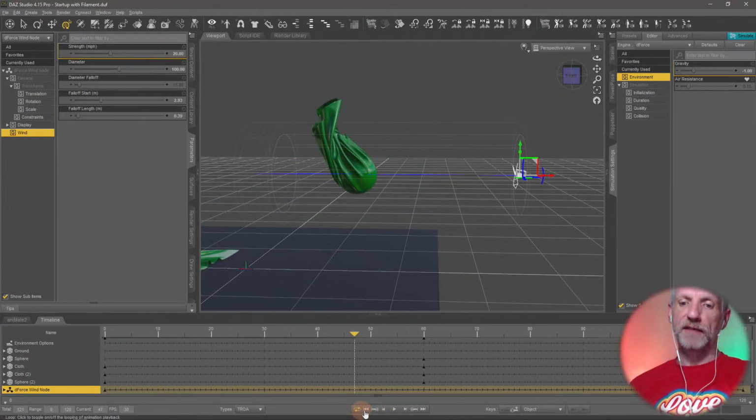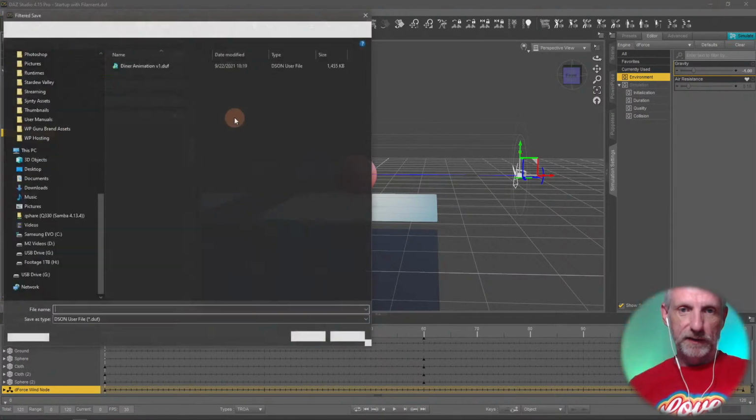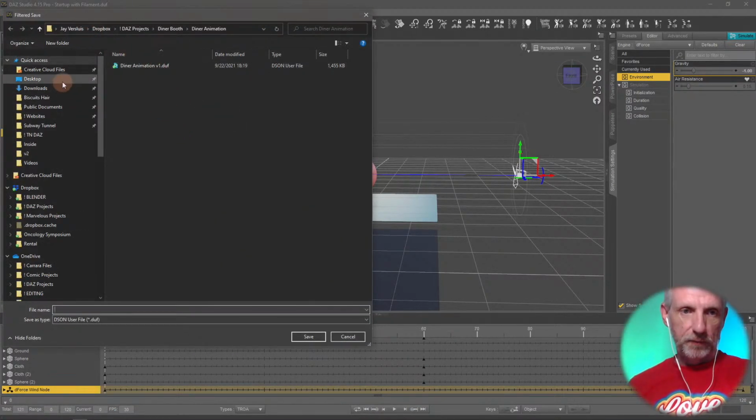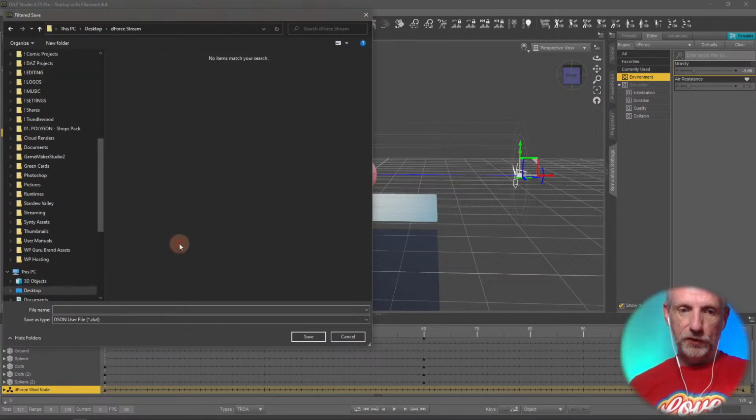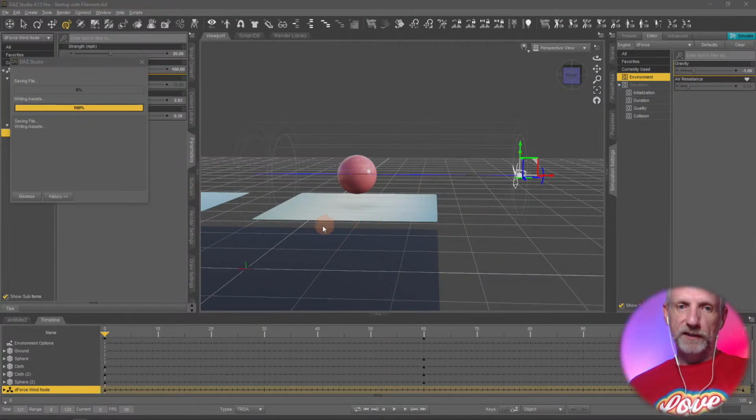Very cool. I might just go and save my scene here because I'm partial to that. Let's go save the scene and put that on my desktop dForce stream. I'll call it ball scene. There we go. And I might leave some of my objects as they are, namely the wind node. I might just leave that as it is.